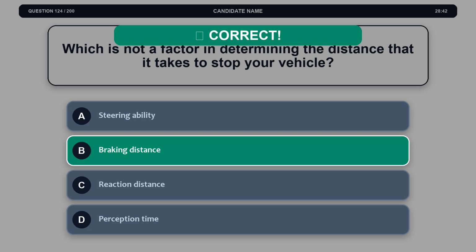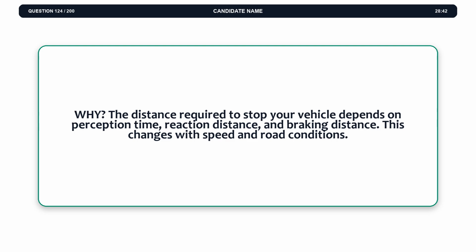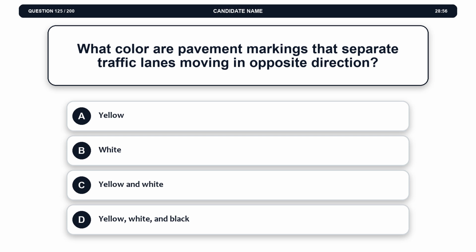The correct answer is option A, steering ability. Explanation. The distance required to stop your vehicle depends on perception time, reaction distance, and braking distance. This changes with speed and road conditions. Question 125. What color are pavement markings that separate traffic lanes moving in opposite direction? Option A, yellow. Option B, white. Option C, yellow and white. Option D, yellow, white, and black.